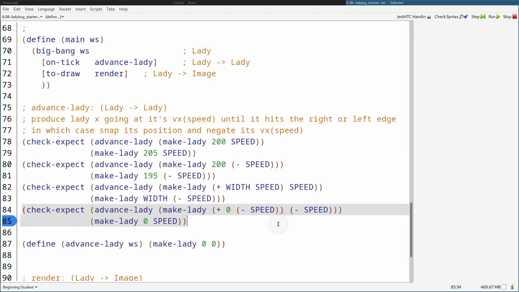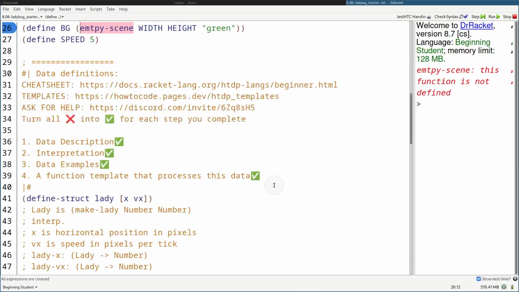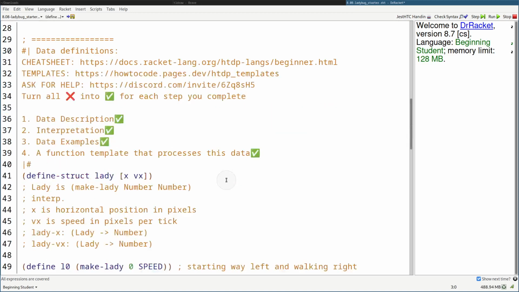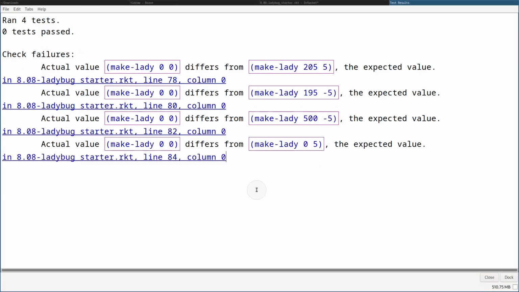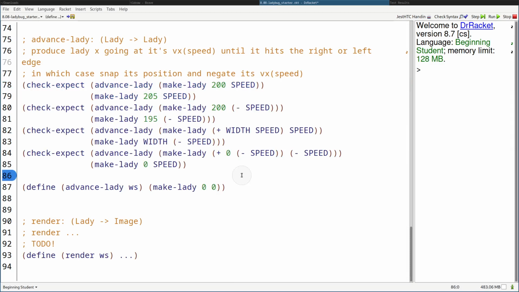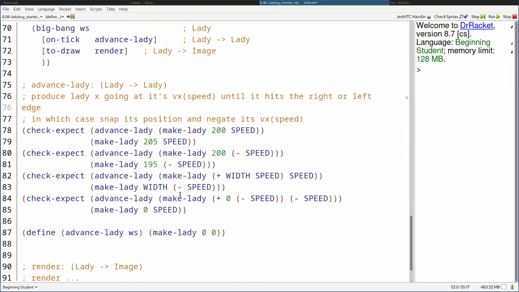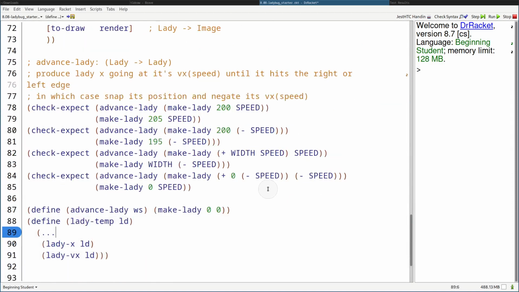All right, so those should be our tests. Let me run our stub against our tests. Empty scene is not defined. EMPTY. Whoops, spelled it wrong. So there's our T. There we go. And we just get some mismatches, which is fine. All right, so let's grab the template and start cracking this down. Copy the template, paste this in, and comment out the stub. Rename the template to advance lady now.